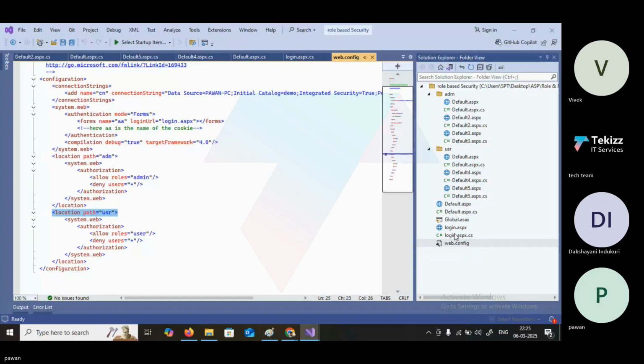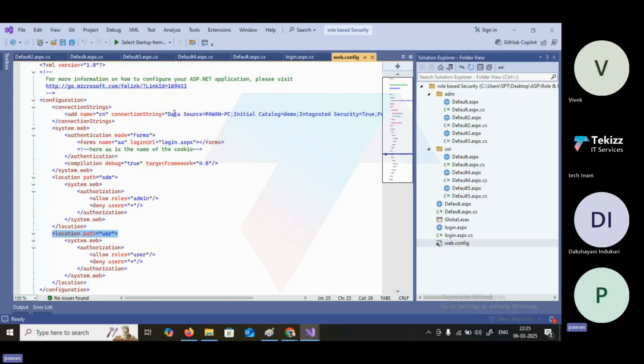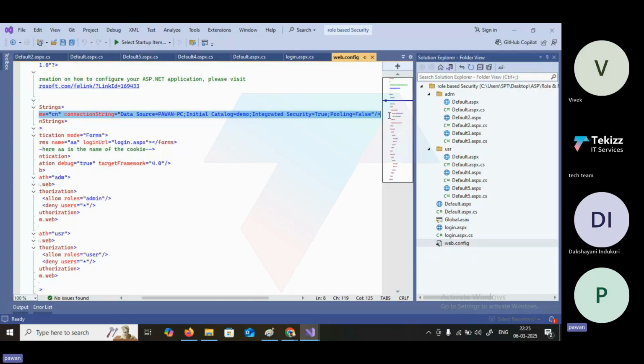Okay, and here you can see I have the connection string. We already discussed this. It basically tells which database server we are connecting to, what the username and password are, and what the database name is. In our case, demo is the database name and the data source is Pawan PC. We are connecting to this system.